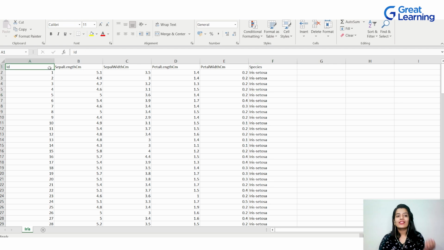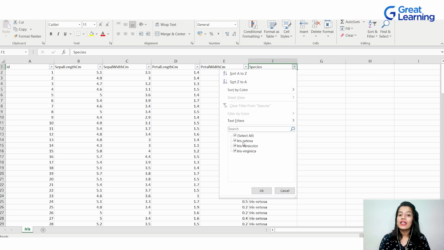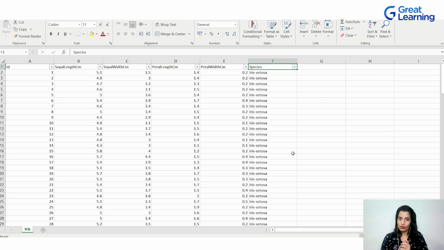This data set has ID, sepal length, sepal width, petal length, petal width, and the species. Basically this is the biological measurement of any flower. There is a flower called the iris flower, and based on the sepal length, sepal width, petal length, and the petal width, we are going to classify them into different classes. If we look here, we have three different classes: iris setosa, versicolor, and virginica. So this is the classification problem.